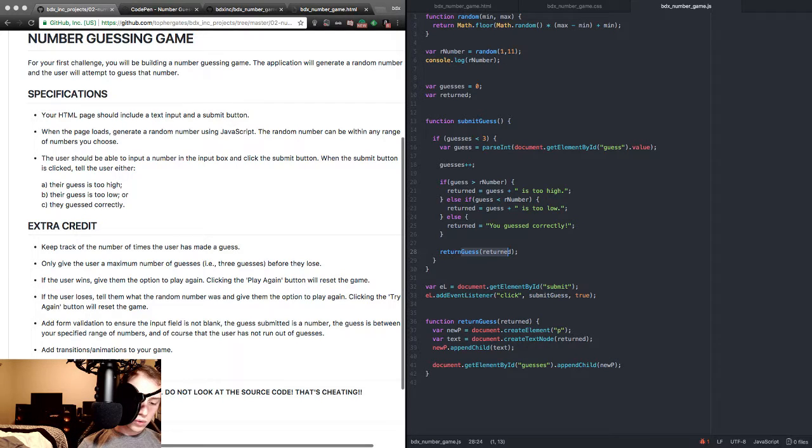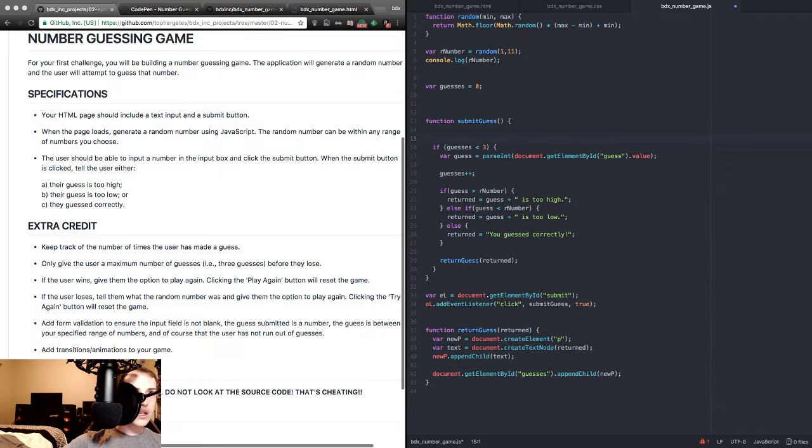Topher, variable returned should be inside of your submit guess function. Variable returned, oh, that should be inside. Good to know. But towards the top.